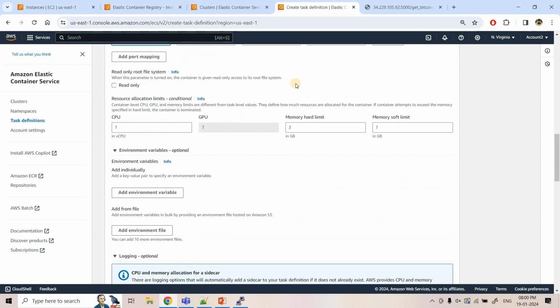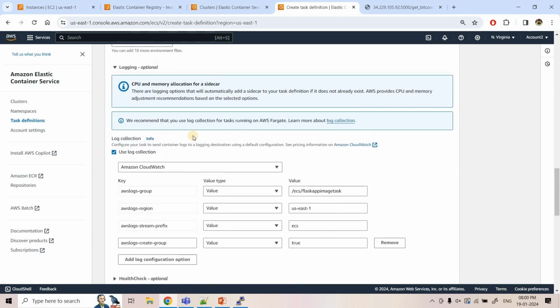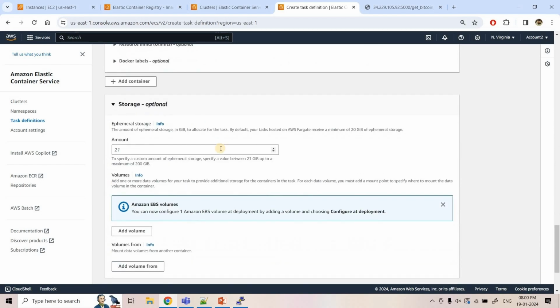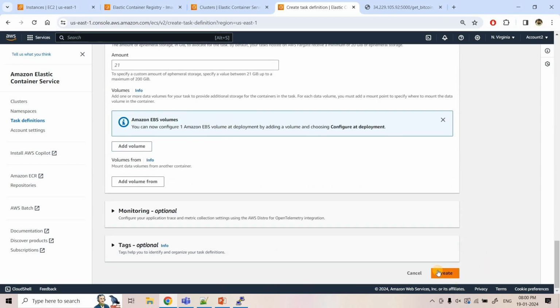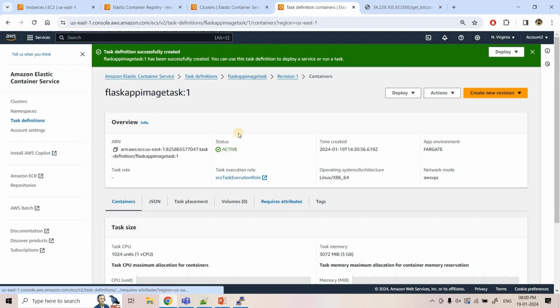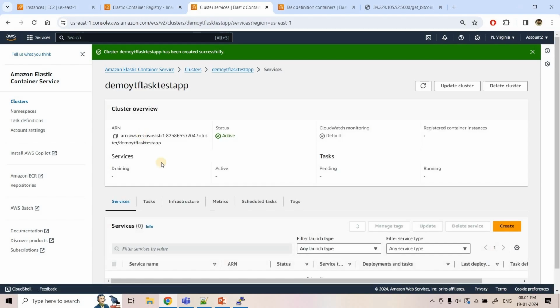CPU, GPU, these things I can keep as default, not a problem. Keeping all other properties default, I will simply create our task definition. So here our task definition is created. Let's go back to our cluster, and here you can see our cluster is also created. Now click on this particular cluster.